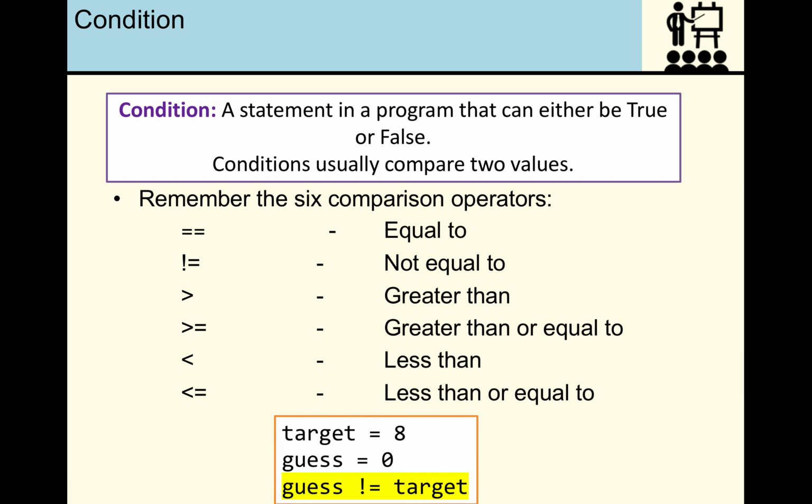So to look at an example of a condition, we have two variables here. Target is assigned the value 8, and this value 0 is assigned to the variable guess. And then we're comparing these two variables, and we're asking the question, is guess not equal to target? So when we look at a condition, we can almost look at that condition as a question. And the answer to this question is either true or false. And in this case, target is not equal to guess, so this is true.